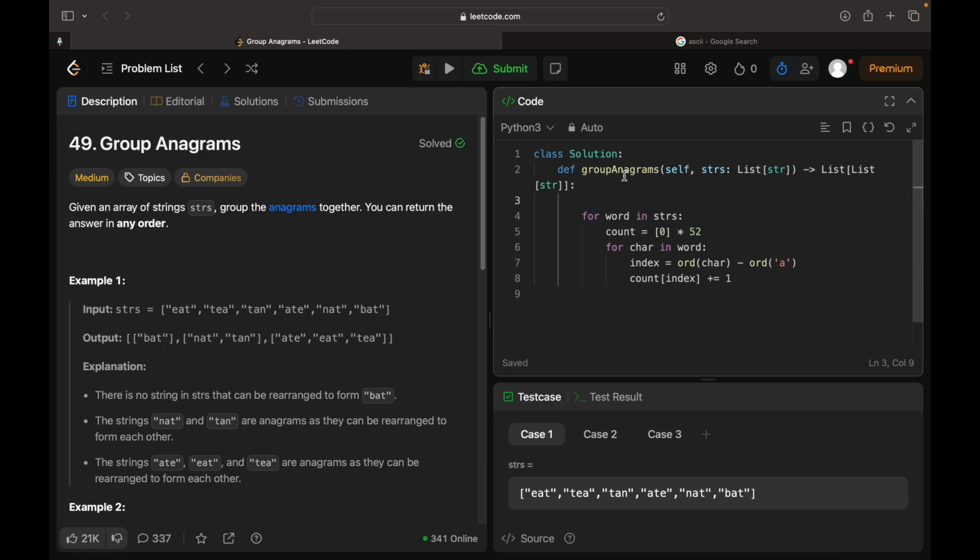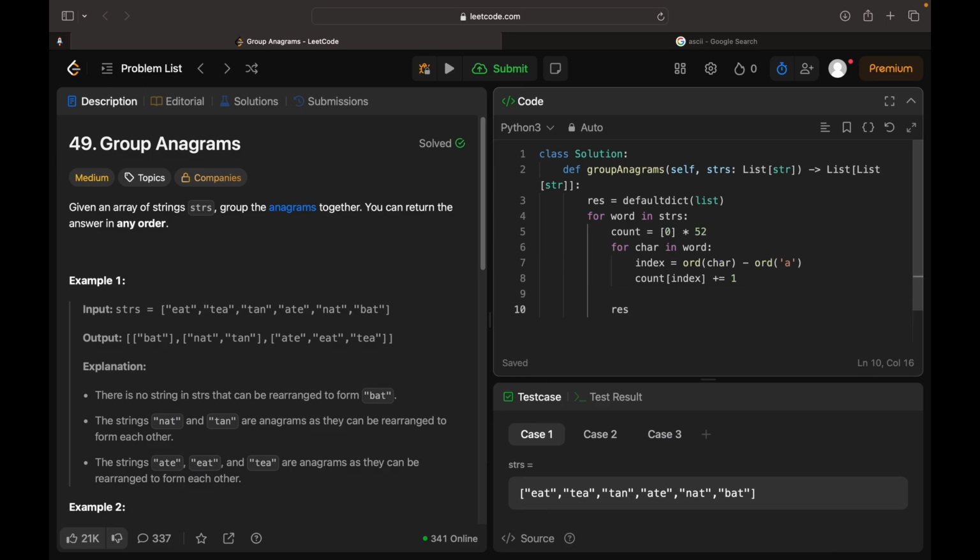So what I can do is create, let's say, result, which is equal to a default dict. Default dict comes from a Python standard library called collections. We don't need to import that in LeetCode, but that's a good thing to keep in mind. After that, for result, we add this tuple of count.